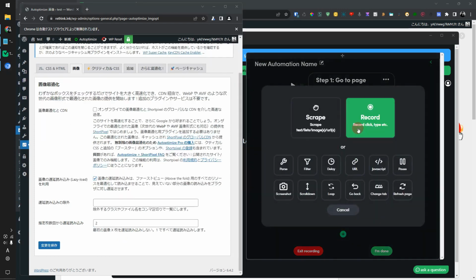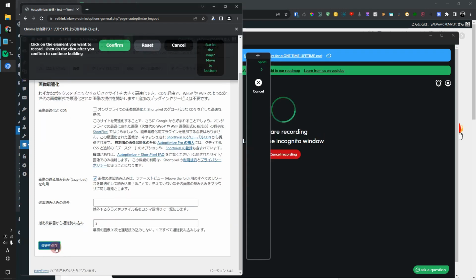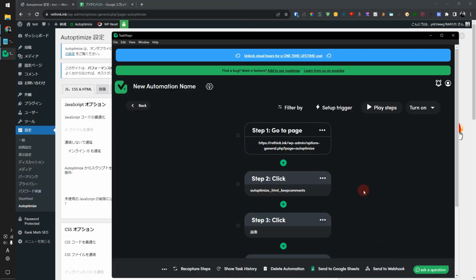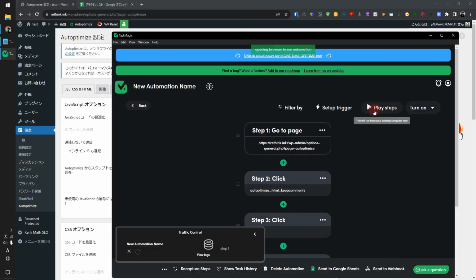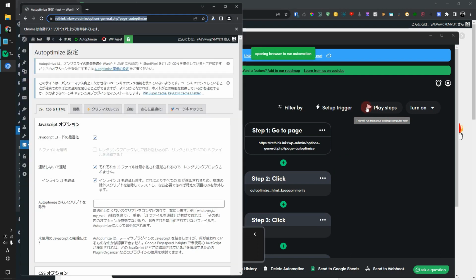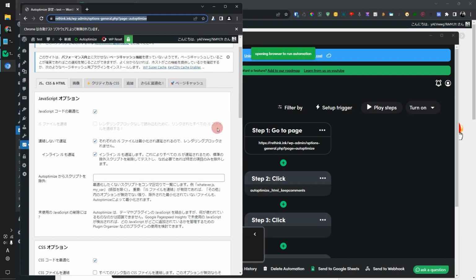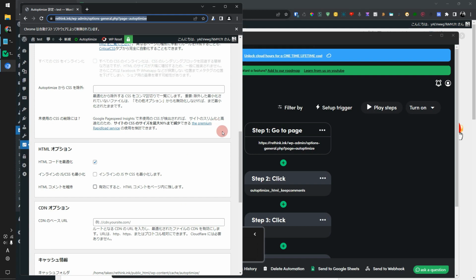Press the plus button and click record. And select the button labeled Save Changes. And press confirm. For example, let's start this optimize setting automation. Then the settings page opens like this. It will automate all the settings.